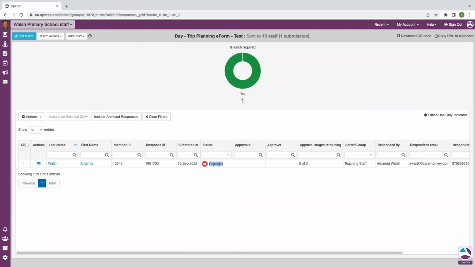Two, an email would have gone out to the staff member who submitted the form, letting them know that the form has been rejected. And three, there will be that email trigger that I set up to the EVC, letting the EVC know that finance have rejected that stage. So that could be the end of your workflow. Nothing else needs to take place. The form has been rejected.